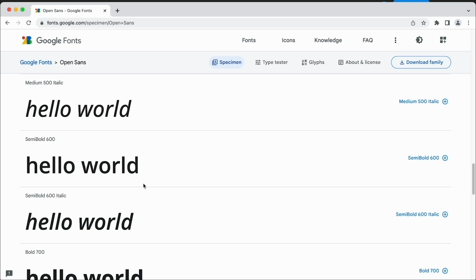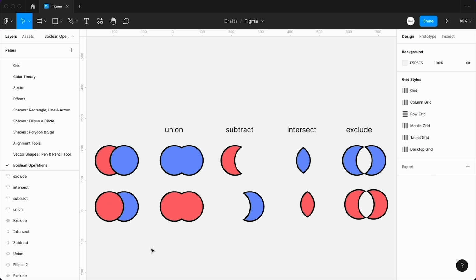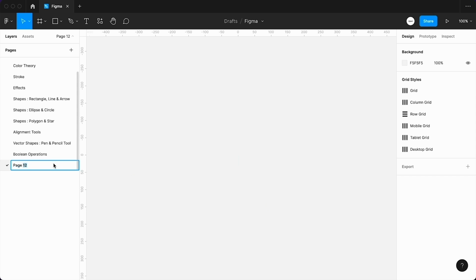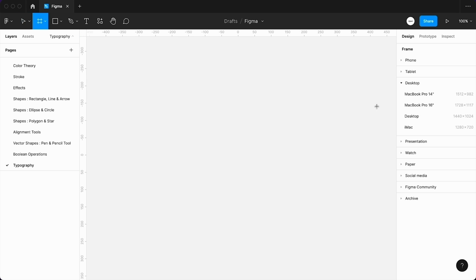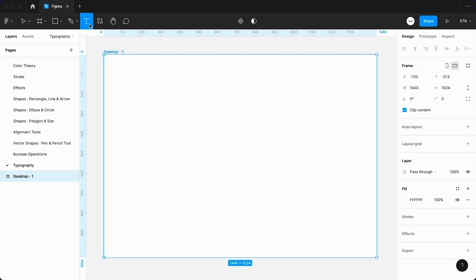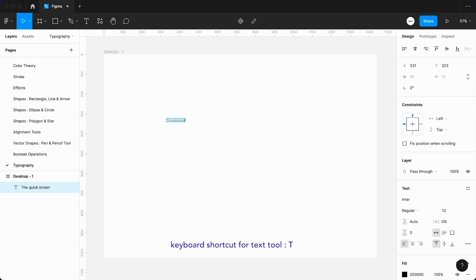Now we will quickly move to Figma and learn how the text tool works and we will see how to create typography. Before exploring the text tool, we will create a new page. For that, I will click here and rename this page typography. And I will take a frame of size desktop, and for taking the text tool I will click here. The shortcut for the text tool is T. Let's say I write here, the quick brown fox jumps over the lazy dog.